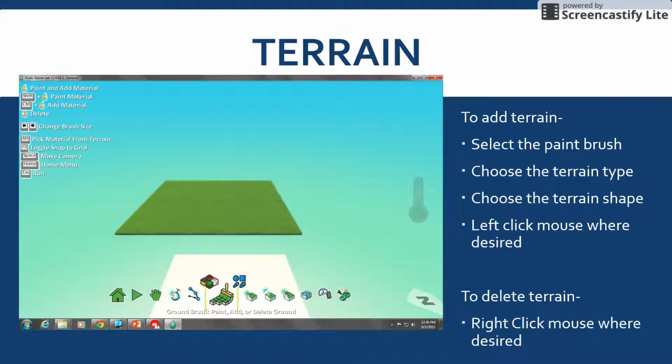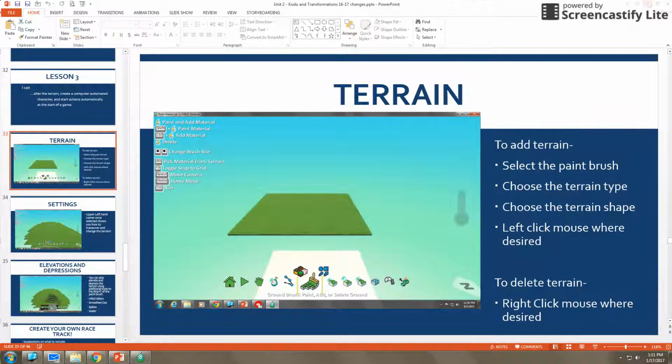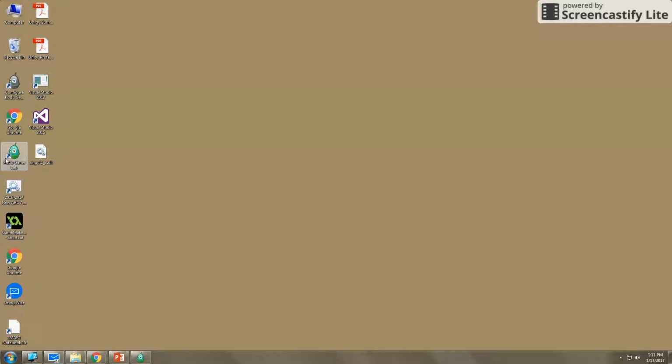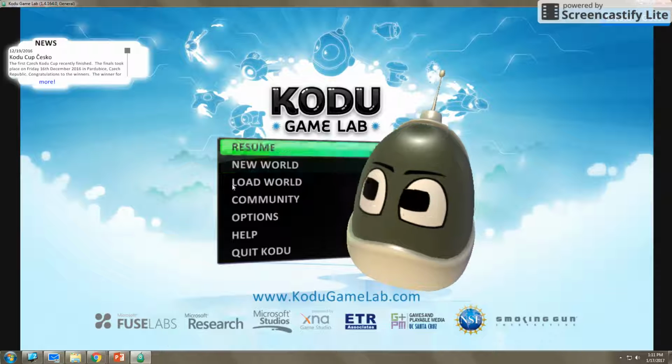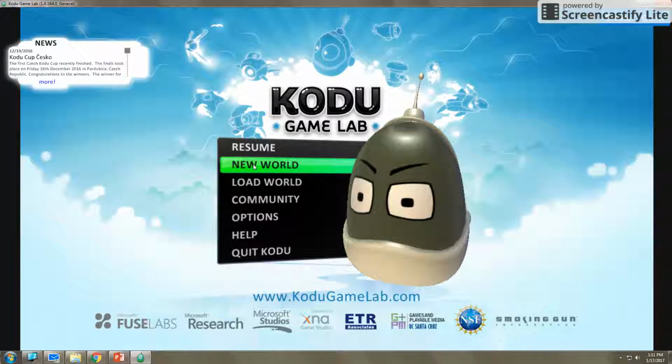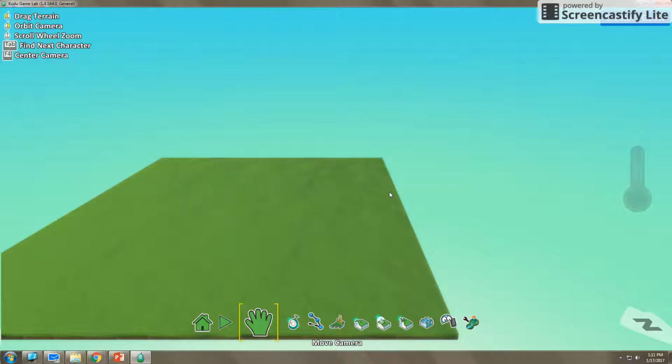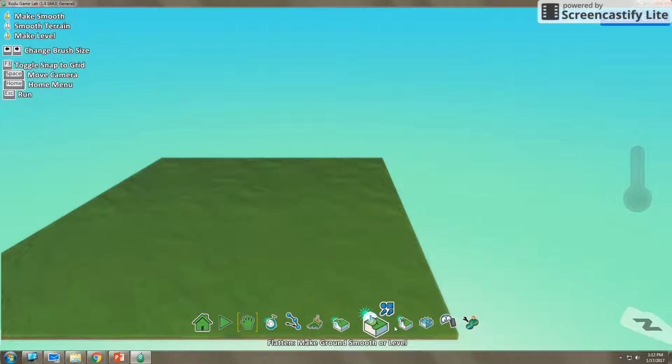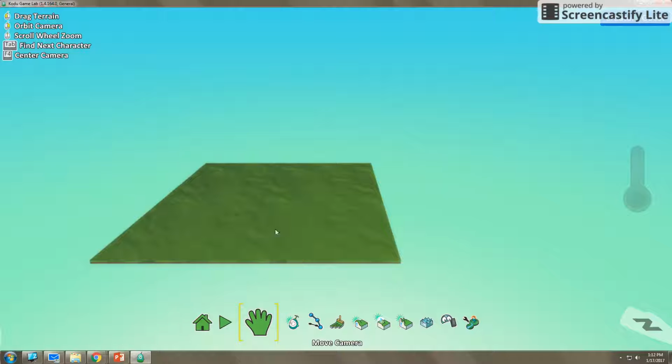So we're going to jump right into Co2 and we're going to look at those different options we have with terrain. So if you go into the Co2 Game Lab, which I already have pulled up, we're going to click on New World and it brings you to the generic Co2 screen. And then from here, we've talked already about the importance of objects. Today we're going to learn about the terrain. So if you look down on this bottom bar, you have a couple of different options with the terrain.